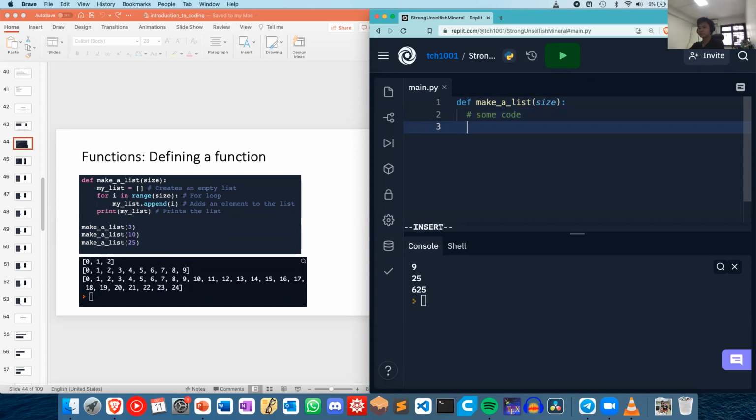Then after that we can call the function with the parameter size. So what would this code be? If you want to create a list of size, then we are going to need a for loop. So we first start out with an empty list. We can call this list anything we want. Then we can use a for loop, right?